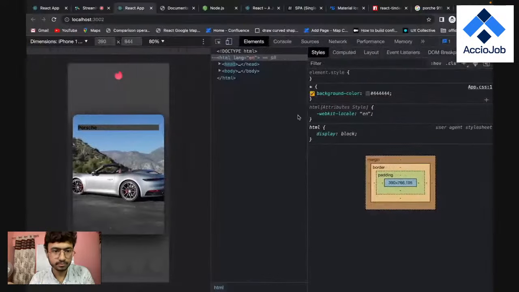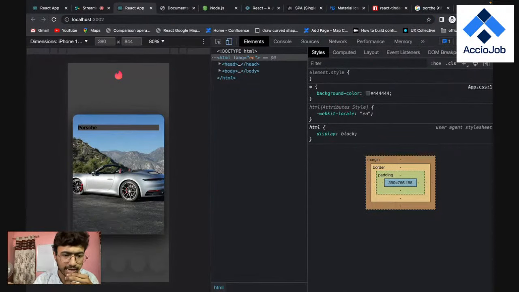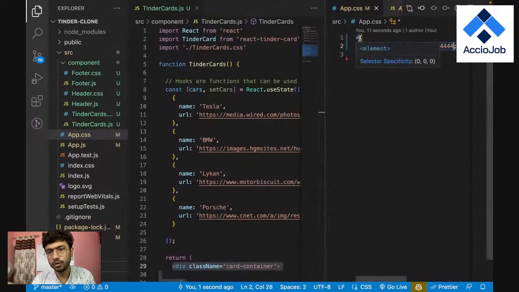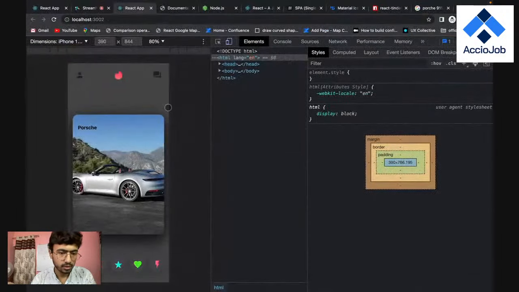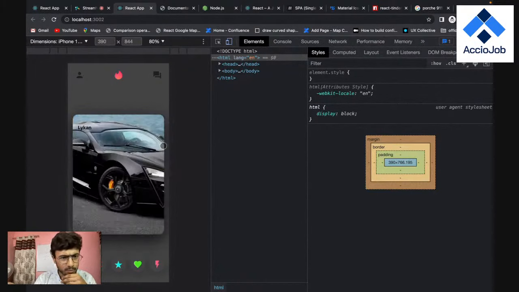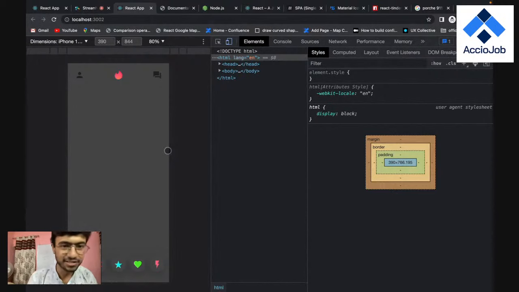Okay, if we save this, we are having this background color, and it is hiding all of these things, right? What if I give it a body? Now it is looking better. It is the dark mode, and it is looking better now, actually, right? Thanks for the suggestion, actually.